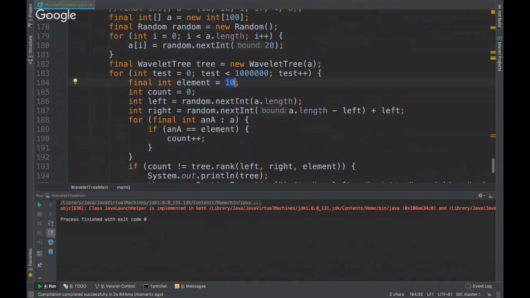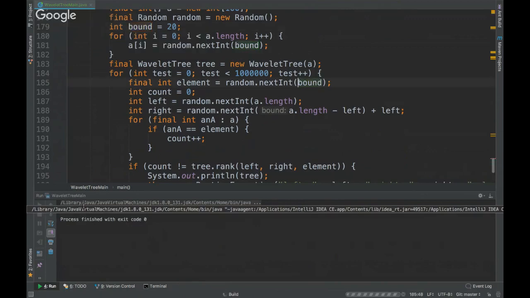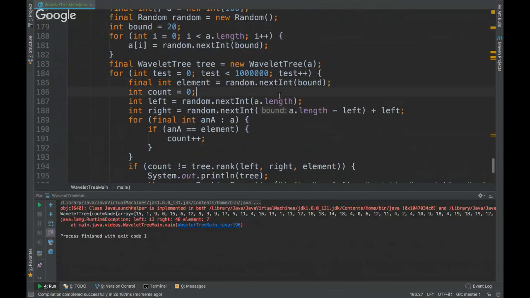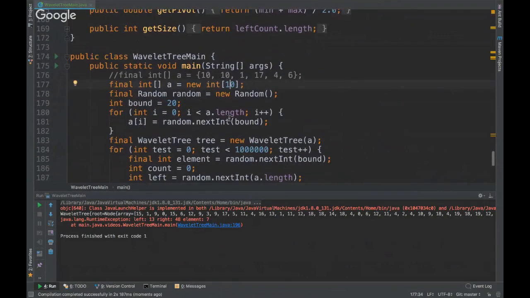Of course, I'm only checking element count. This is where the issue is. Who knows? Maybe there is an issue after all. Bound is 20. Right? Okay, maybe it wasn't working after all. There's an issue. All right, I'll just reduce the size now. This is 10.